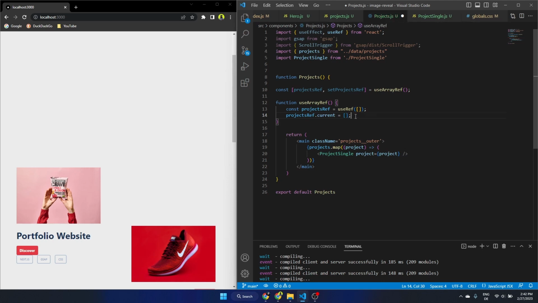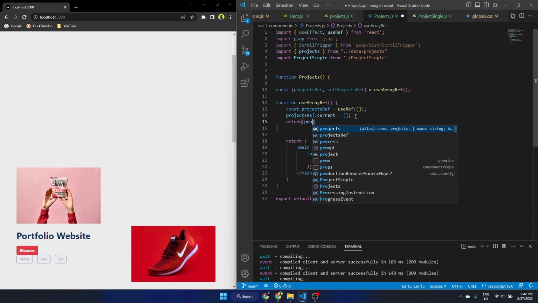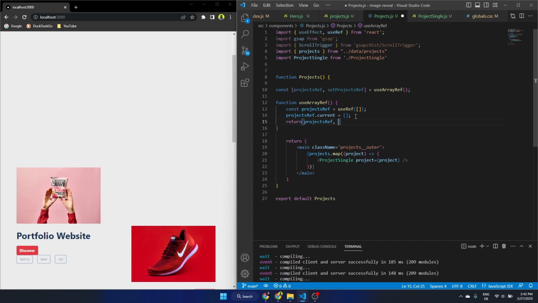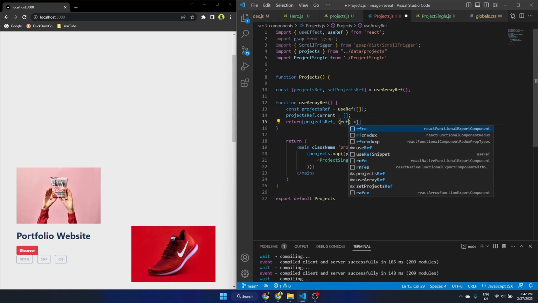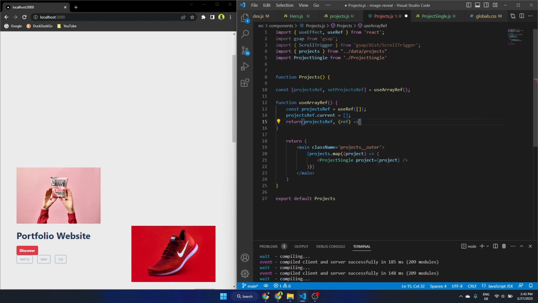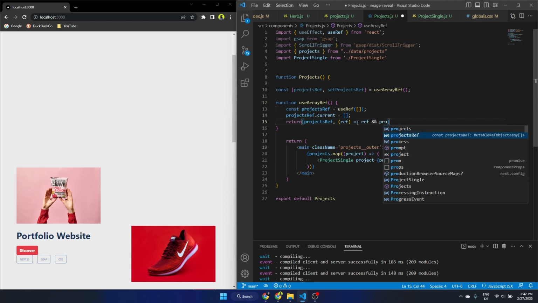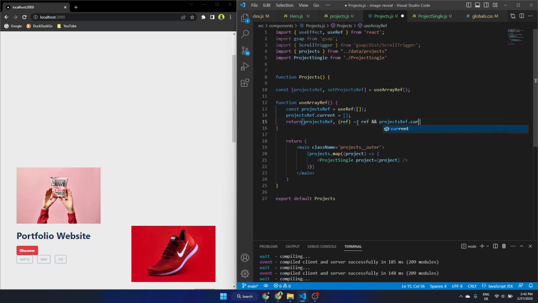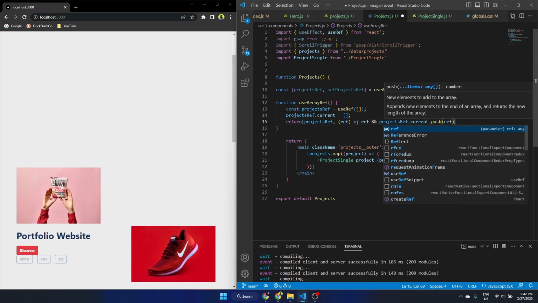And at last we just need to return an array of two values, where the first value is just the projectsRef that we declared before, and the second value is a function which takes the ref, literally the ref that we are going to reference stuff in the DOM, and it's going to push this ref if it's truthy to the projectsRef.current.push also the ref.